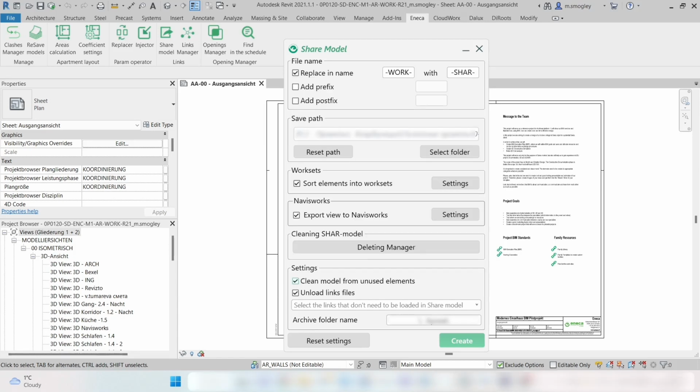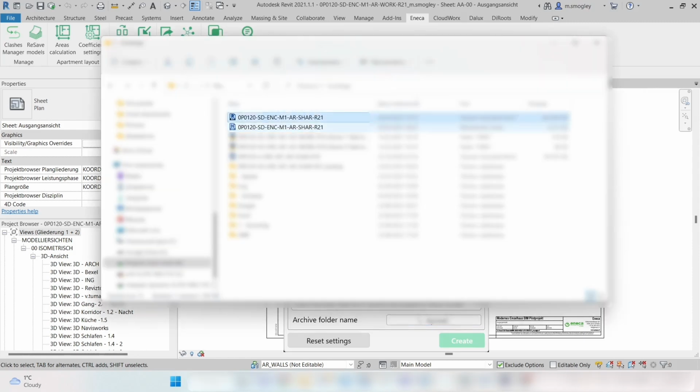Finally, you can clean the model from unused elements, unload link files in the shared model, and archive the already existing shared model. In the above selected folder, you can see the newly created shared Revit model as well as the new NWC file.